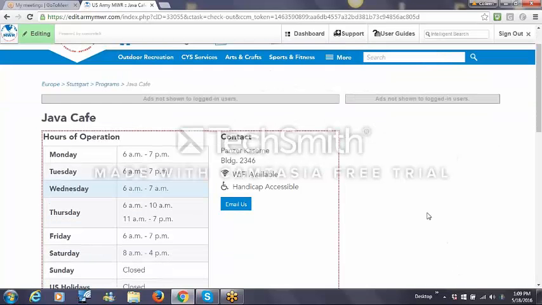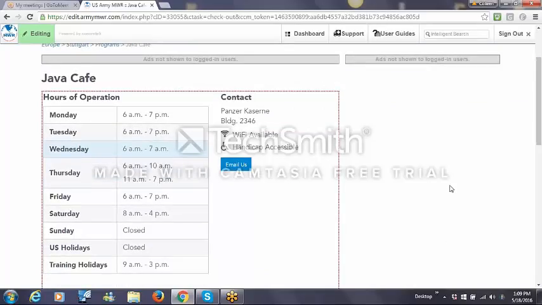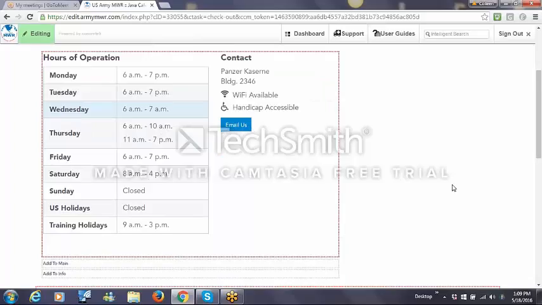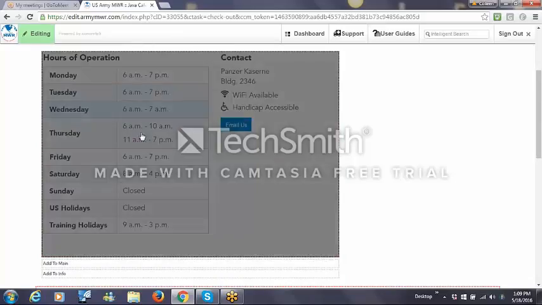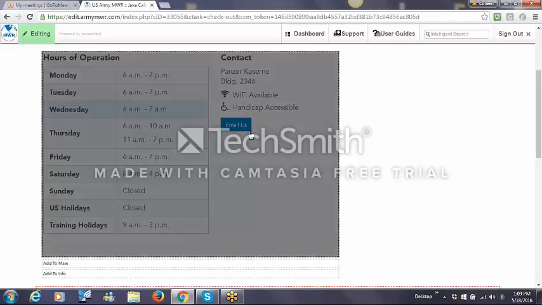And now I can see my content. I'm still in edit mode, so it's not going to look exactly the way it's going to look when I publish it, but pretty darn close. And so I can see here on my Thursday, I can see my 2 sets of hours. I can see my content information here, my Wi-Fi, my handicap symbols that look nice. I can see my training holidays at different times, closed on Sundays and U.S. holidays.